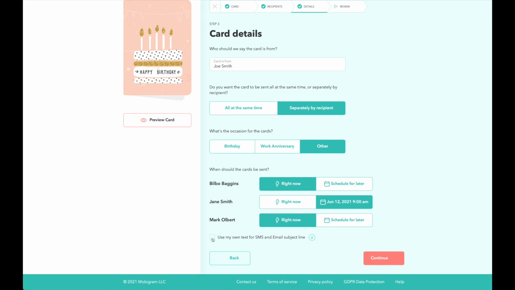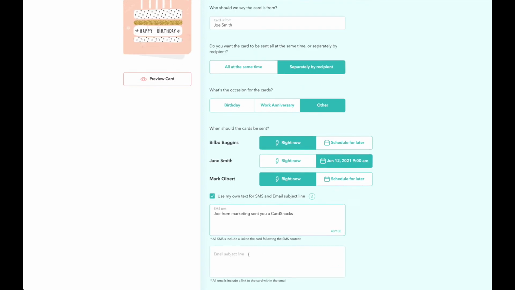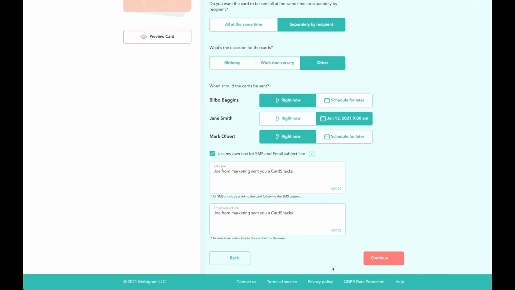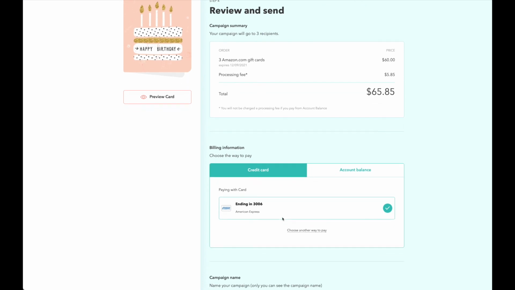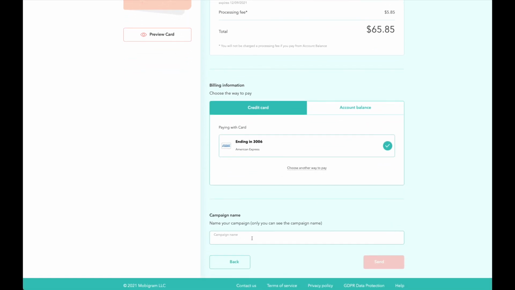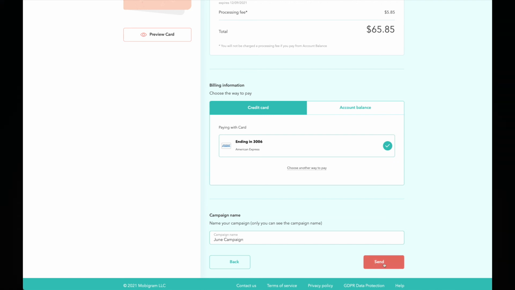You could then enter in your own custom text as the notification that the recipient will receive to alert them that they received a CardSnack. Click Continue to go to the final review page, where you could confirm the cost of any gift card sent, which can be funded via credit card or your existing account balance. Then you could also name your campaign, and then click Send to send out any cards. You could always return to the My Campaigns page to see the status of that campaign.